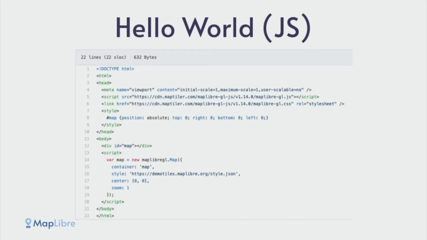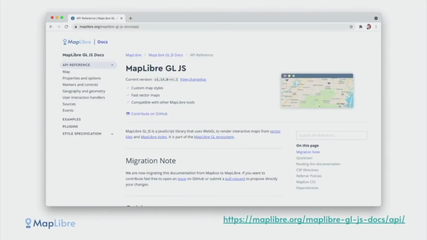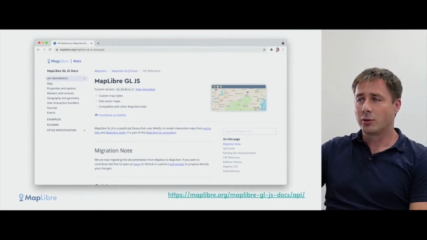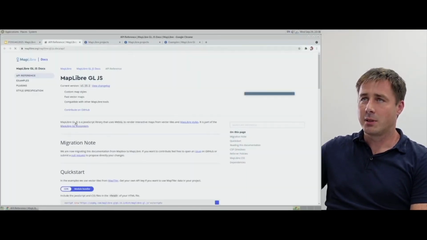Not a big deal. It's all based around the style JSON, and GL JS is loading the vector tiles in the MBTiles format, and the styles are in the GL JS specification. There is great documentation with APIs and examples launched.